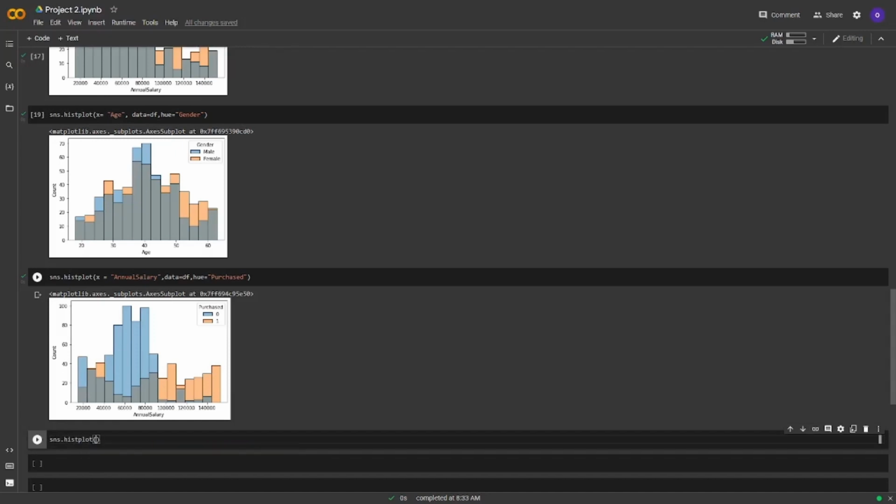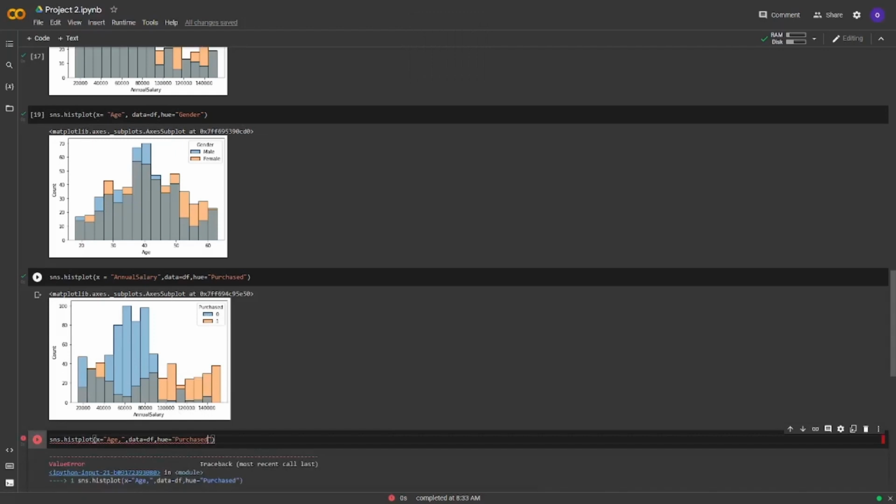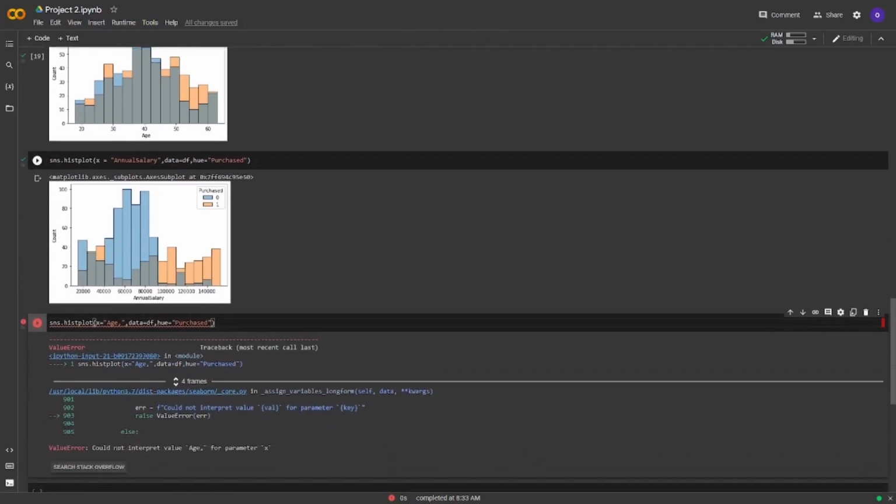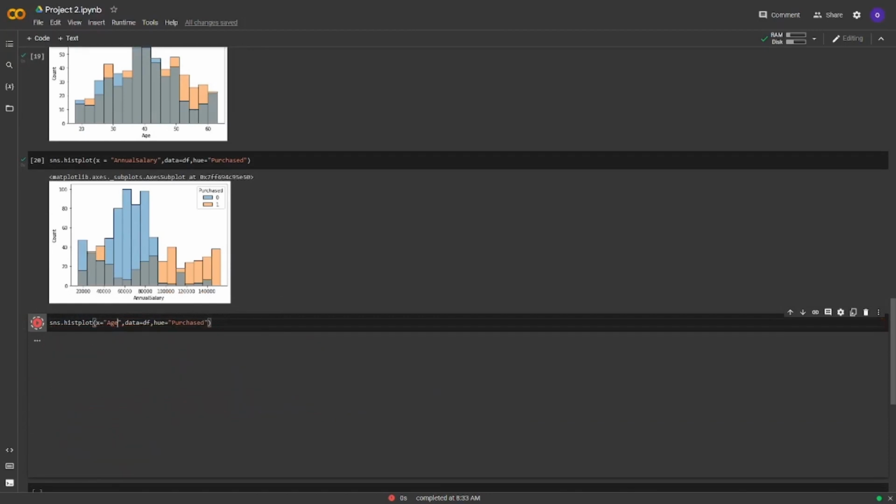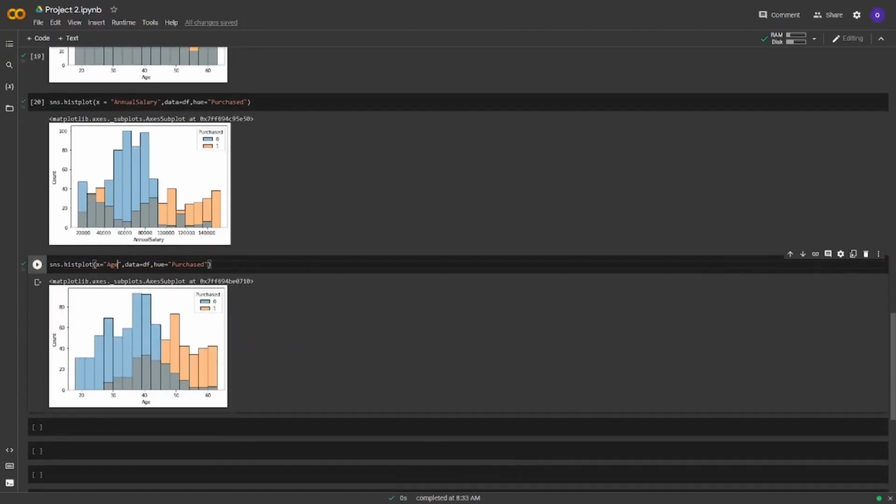Let's create another histplot from seaborn, x is equal to the age, data is equal to the dataframe df, and hue is equal to the purchased. Let me correct the typo real quick. And the older customers are more likely to purchase the cars.